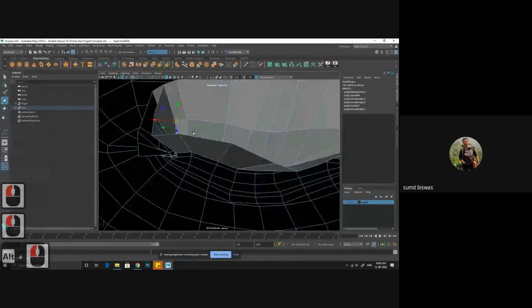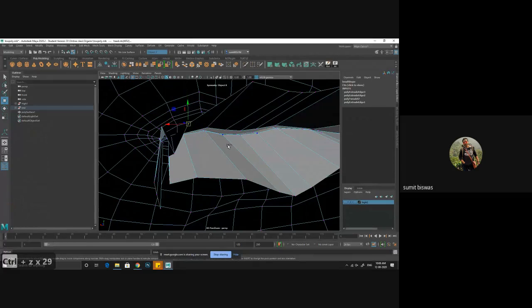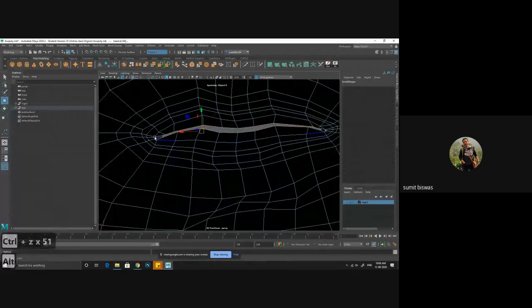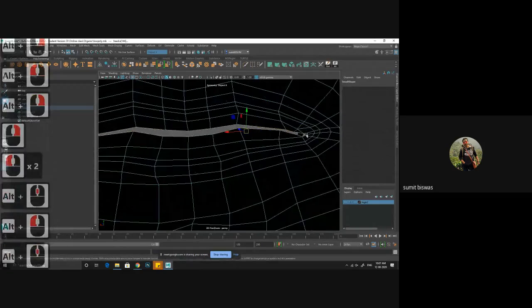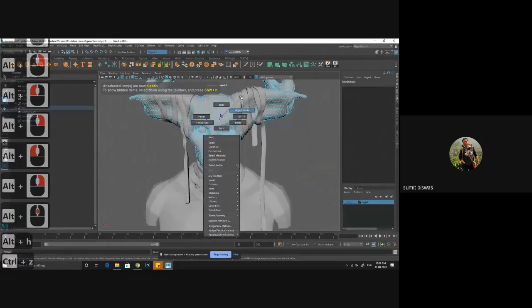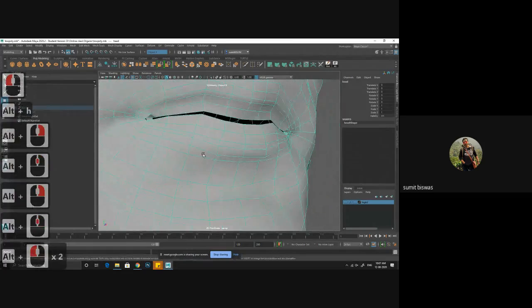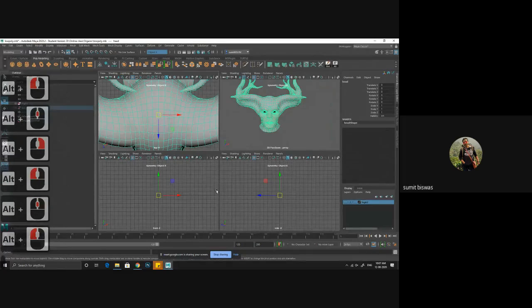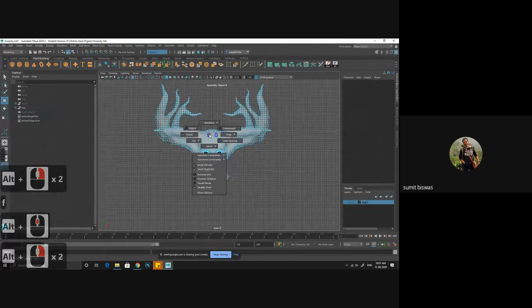This one is like this. There's some error. Some error happened. Oh, my mistake. So I fixed this side, but this side is not fixed. So what I'll do, I'll just symmetry this model. I'll switch off symmetry.